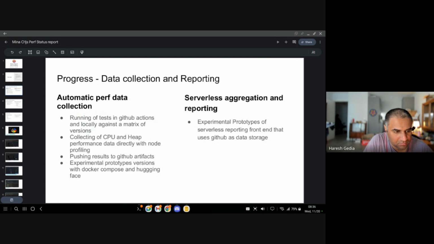I stripped out the clinic reports and I'm just doing a raw data report. We're going to have to do some more work to merge these different threads together. But we're collecting heap and CPU performance data, and we're pushing those results to GitHub artifacts.